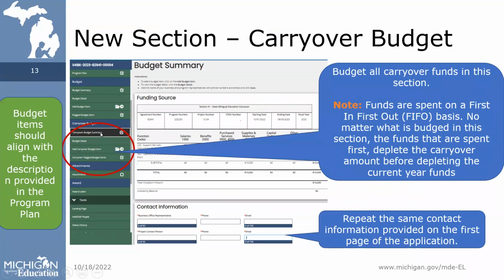This is a brand new section, carryover budget summary. In the past, you had to upload an Excel document of your carryover budget. Now we have an actual budget section for carryover. In this section, you'll only budget carryover funds. So you'll just take the amount that you had in carryover and create a budget for those amounts.